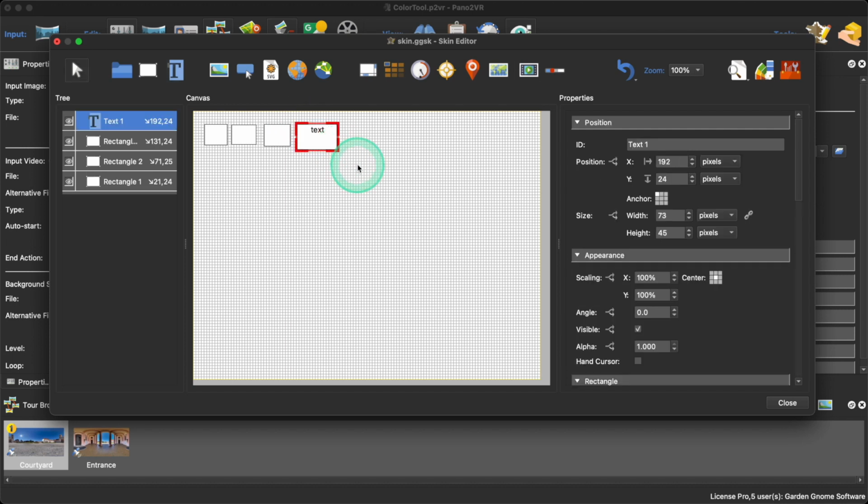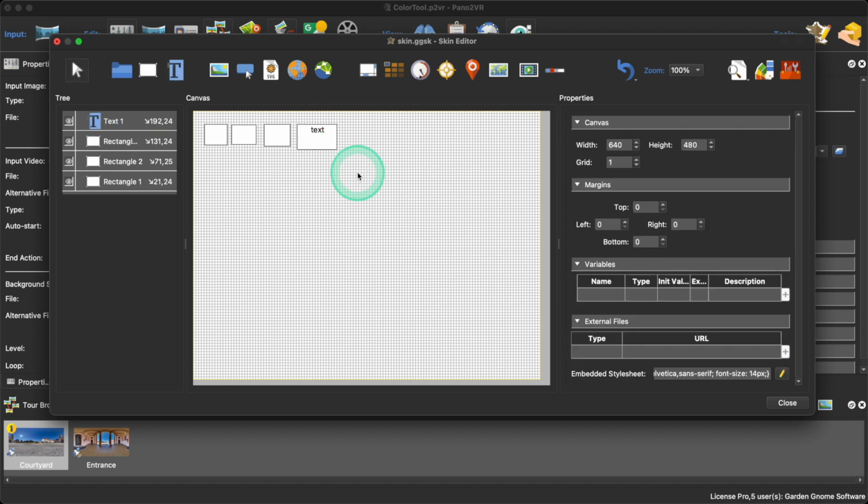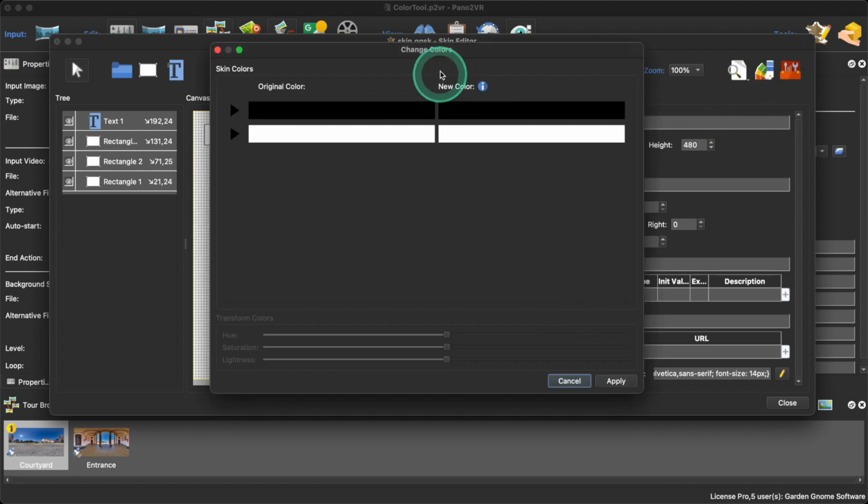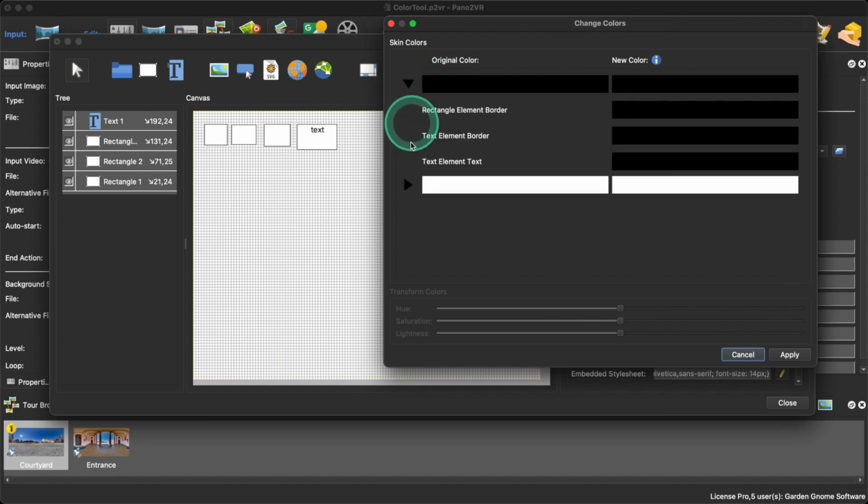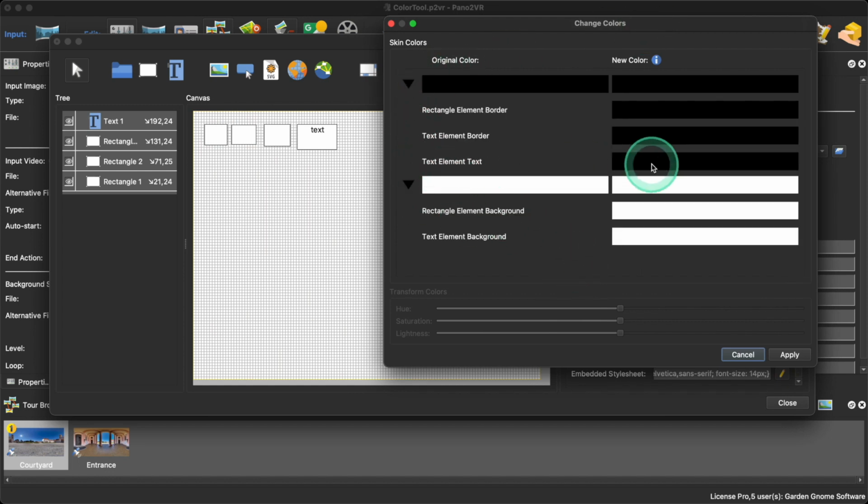Okay, all right. I'm going to add another element. I'm going to add a text box, because this is quite interesting, because the text box is a bit like a rectangle, but with text in it. So again, if I don't select anything and open up the color tool, you'll see that I've now got text element borders, text element text, and rectangle borders.